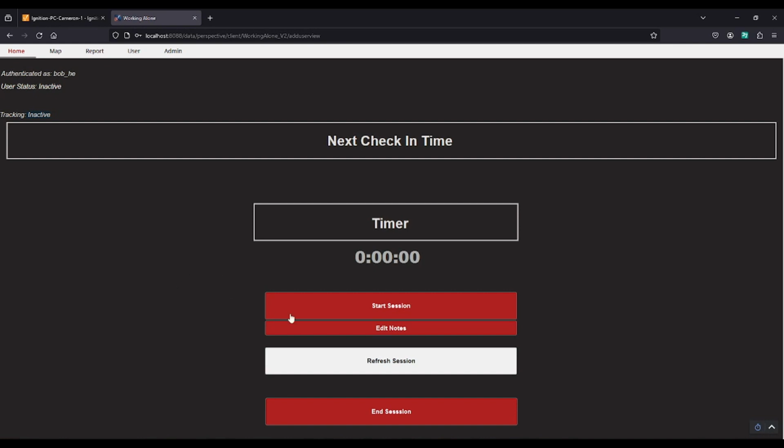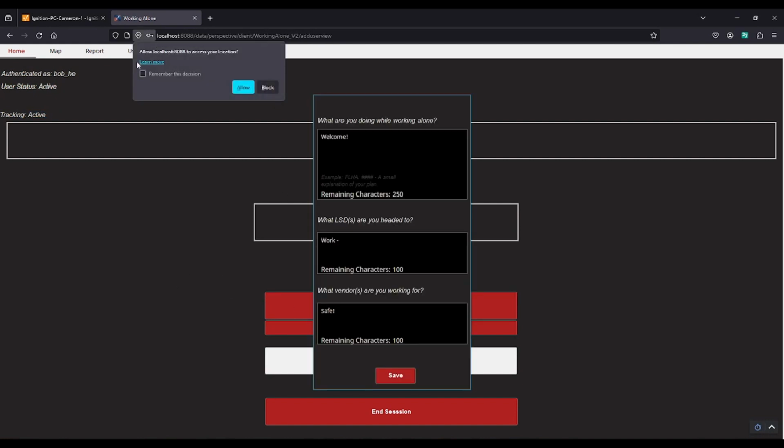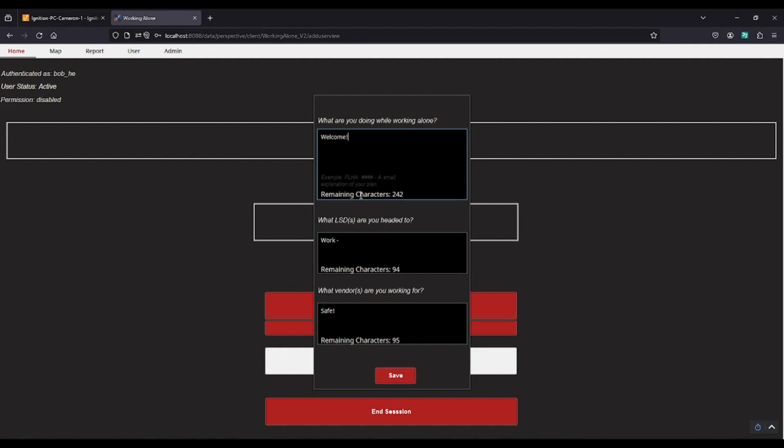Alright, so if you start a session, you have the ability to either allow access or deny access. We're going to deny for right now. But if you allow, it'll change this permissions to active, and then you can see a map of where you currently are. But we're going to just put it as not for right now.